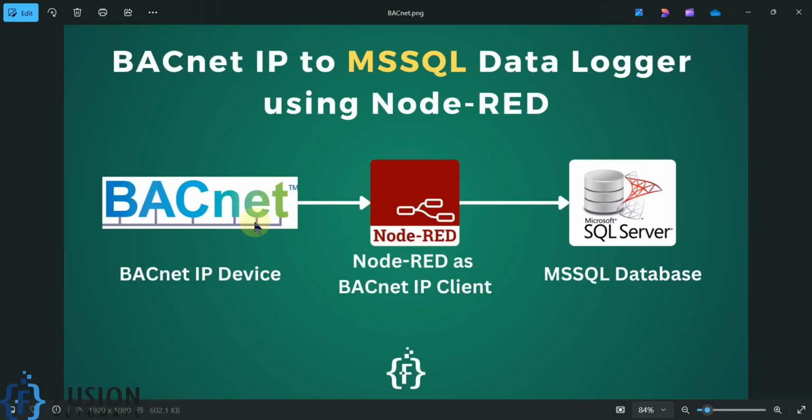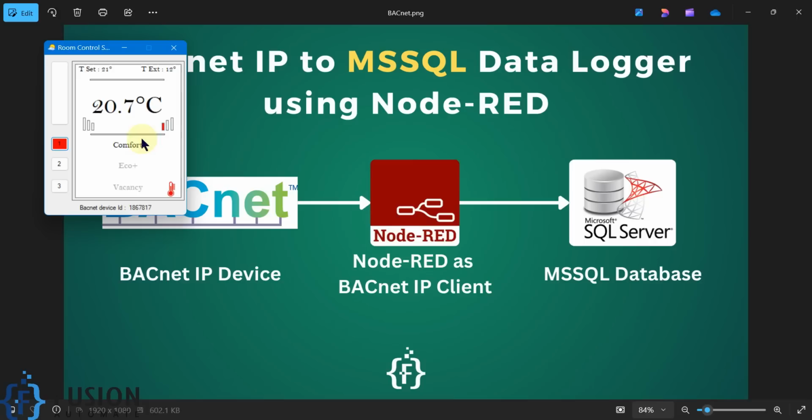If you have any BACnet device running in your network, or if you have started a simulator like this room controller simulator, then you can use node-RED to connect with this kind of BACnet device. You can read the entire data from this BACnet device, and then log the data to the MSSQL database. It is also possible with node-RED to log your data into the local MSSQL database as well as a remote MSSQL database. So if you have your MSSQL database running in the cloud, you can also push the data of your BACnet device to the cloud MSSQL database.